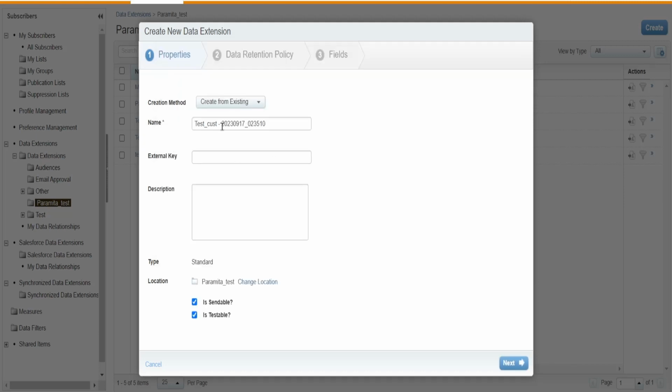Now it will give a name, and it will add some numbers and stuff to make it a different name, but you can choose any other name. Instead of keeping these numbers and stuff, the base data extension was test cast, so this one I will call test cast dob, for date of birth.